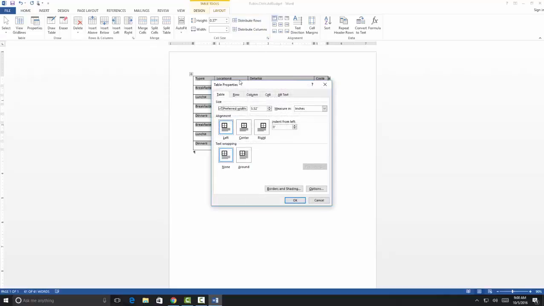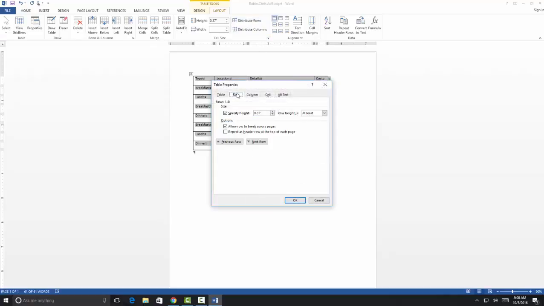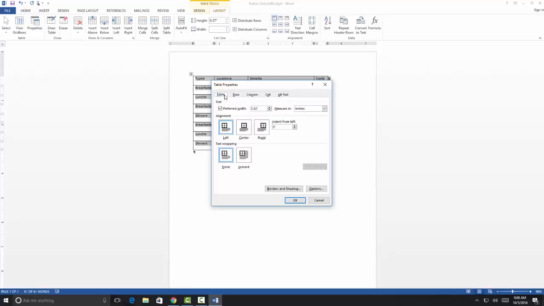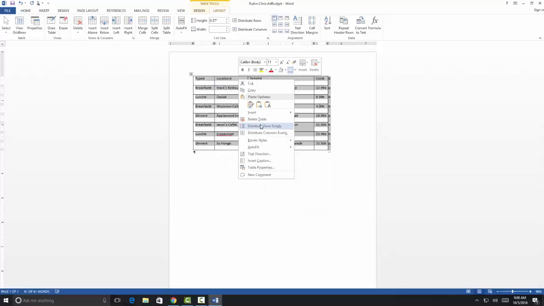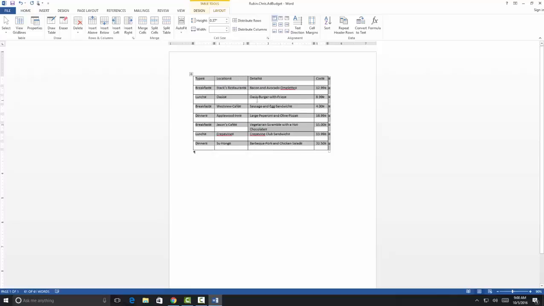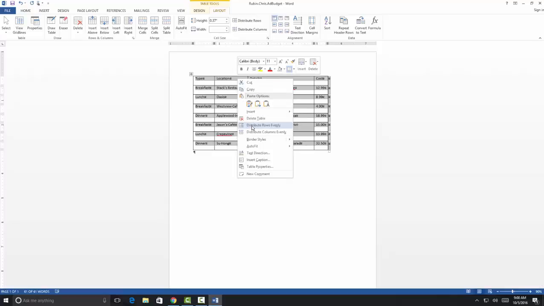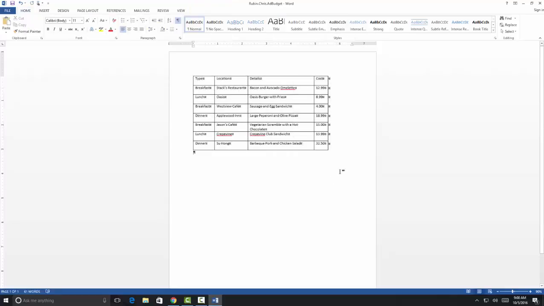and if I need to, I can go down to my table properties and make sure it's distributed evenly. Again, you can verify that all of your work is distributed evenly by right-clicking and scrolling down to Distribute Rows Evenly. Then deselect the table.